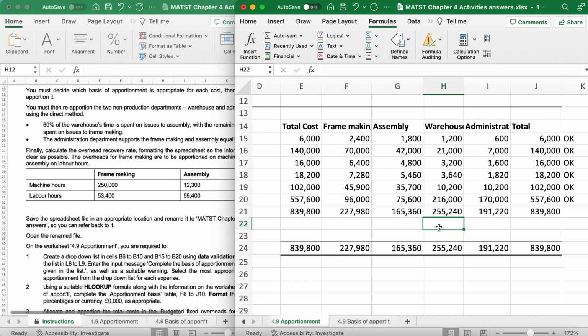Now, if I don't get my warehouse figure to be a negative and I just went and clicked that, you'll see that will go up. I don't want that. So I need to go equals minus the figure. It's giving me a negative. And you'll see that's gone to 0. It's saying 60% was in assembly. So I'm going to go equals this figure multiplied by 60%. And I'm going to go this figure multiplied by 40%.